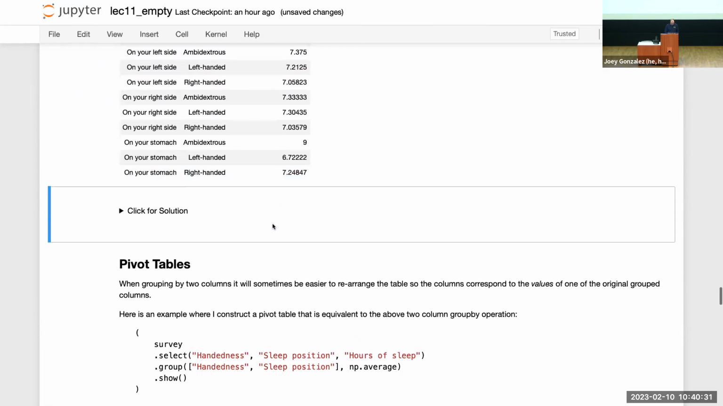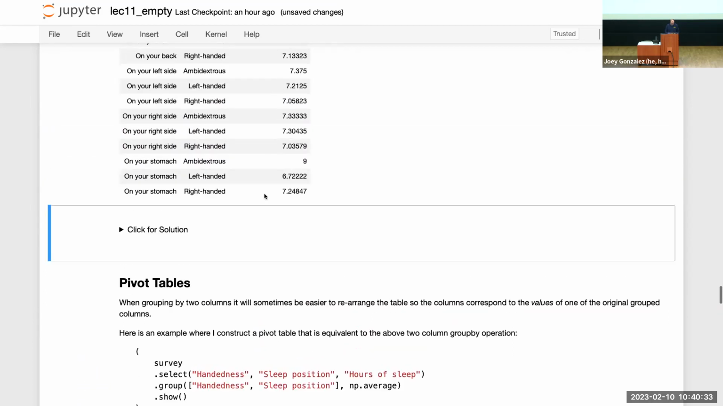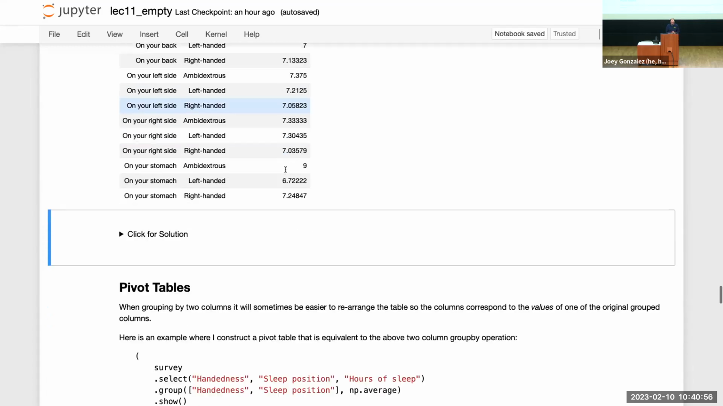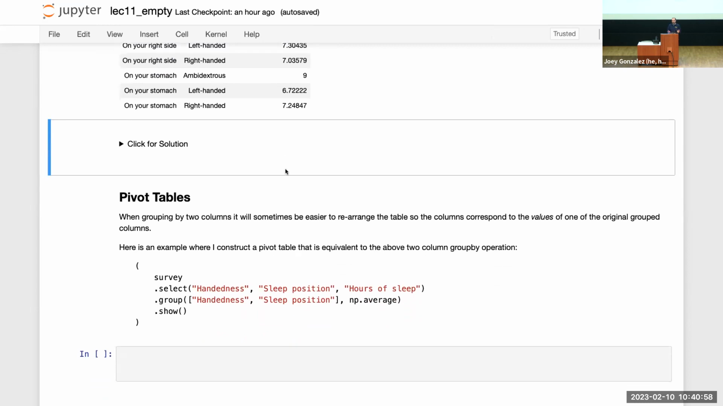Okay, so here's the code I had above, and it made this kind of messy looking table. Messy in that I have all these combinations, and I might instead want my columns to be on your back, on your left side, on your right side, and on your stomach. Maybe my rows correspond to these values, and then the cells in this table should be the counts. So I just want to rearrange this data so it's easier to look at as a table. So I'm going to give you another operation. It does exactly the same calculations, but it arranges the data a little bit differently.